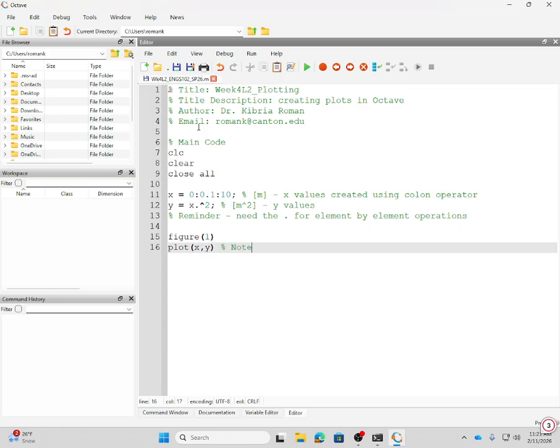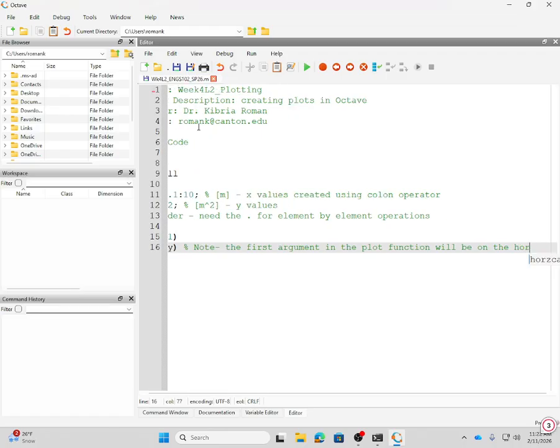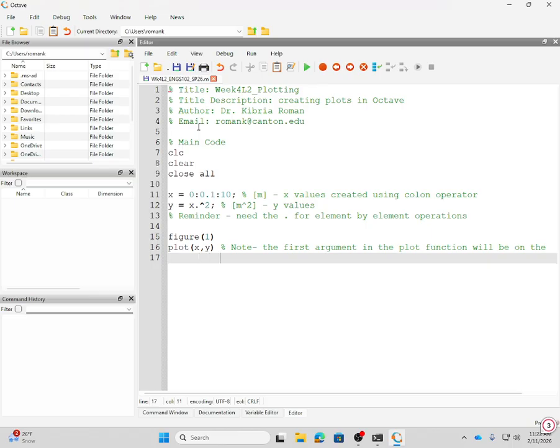So you'd like to put a note here though. Your note could be: the first argument in the plot function will be on the horizontal axis. Now this x and y, don't get confused. It could be any variable, right? Or even a numeric value is fine. But it should point out what it is. Just one second, let me go to the next line because obviously you're not seeing it. All right, on the horizontal axis. Don't worry, I'll give you some time to catch up.